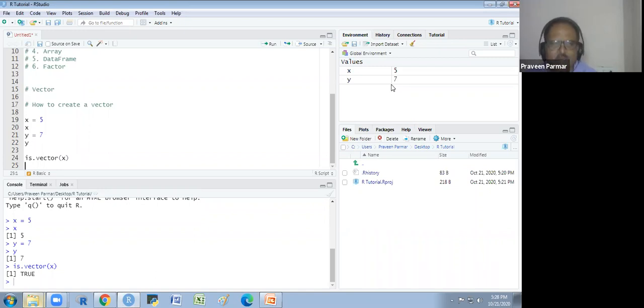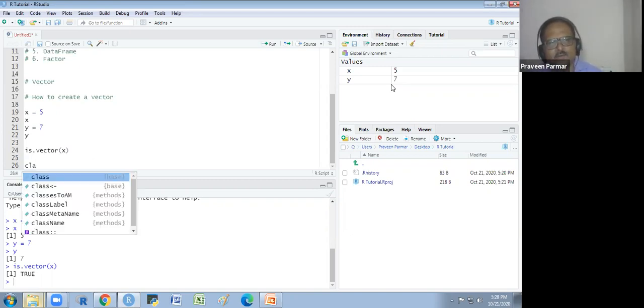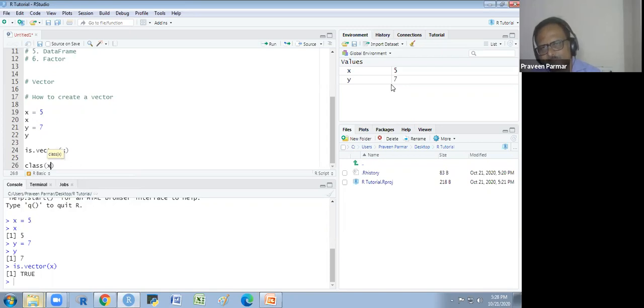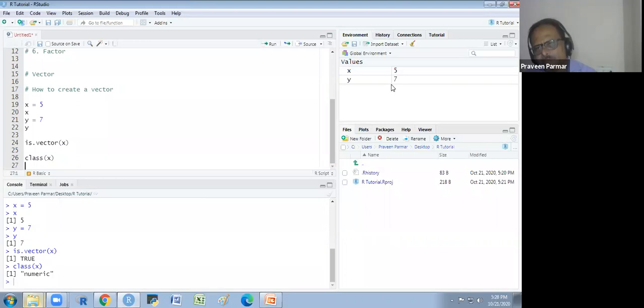We have different classes in the vector: classes like numeric, double, character, logical, and we also have raw and complex classes. So I would like to know the class of this x vector. I will just ask class of x and press Control Enter. I get that it is a numeric class.